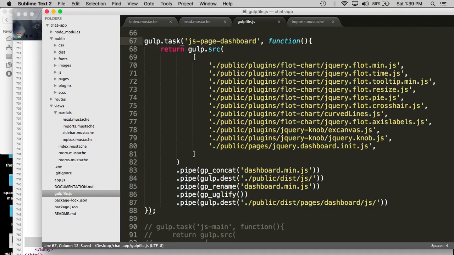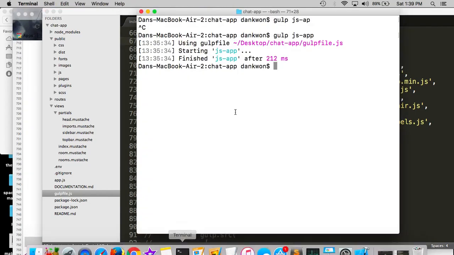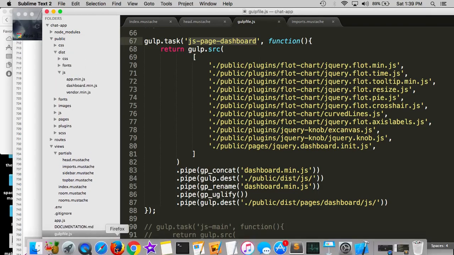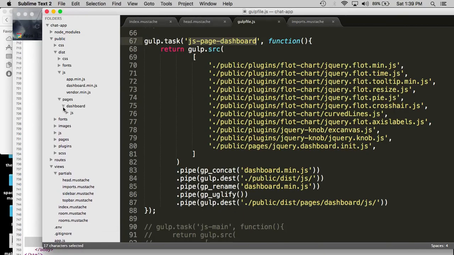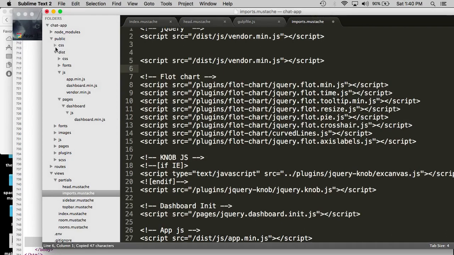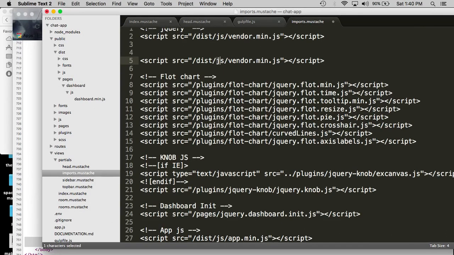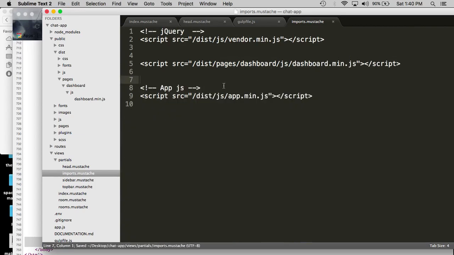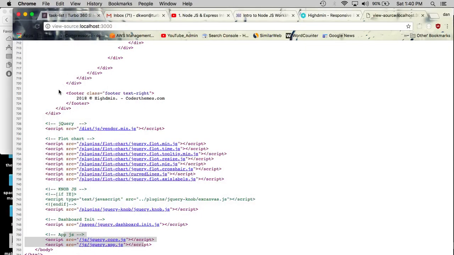All right, let's try it out. So JS page dashboard, and then we do gulp. Open up the dist directory, pages, dashboard.js, dashboard.min.js, very good. And then let's go ahead and do dist pages dashboard.js, dashboard.min.js, and hopefully that doesn't break any path imports, but we will find out in a second or two.